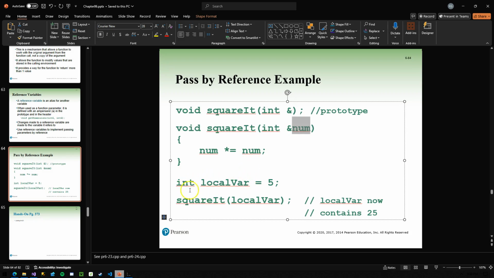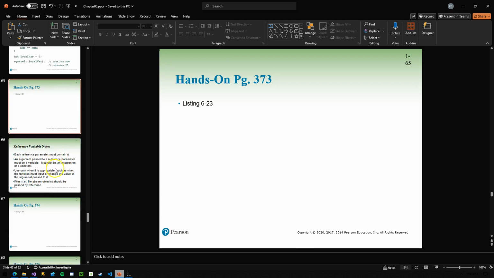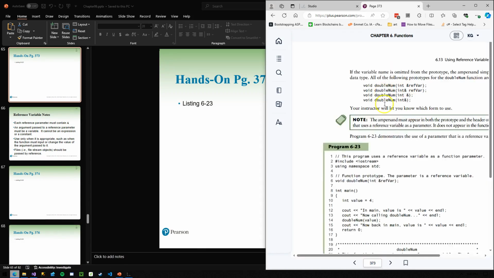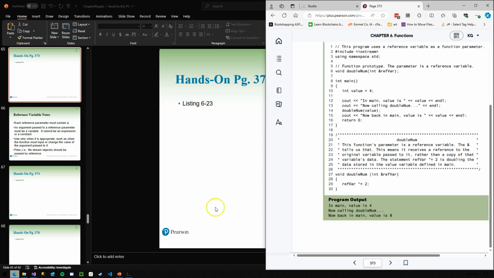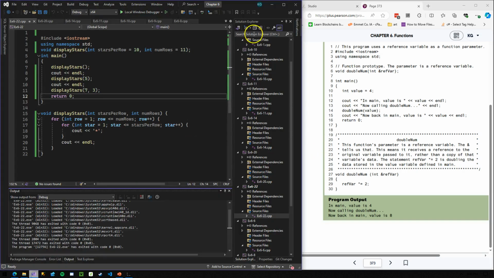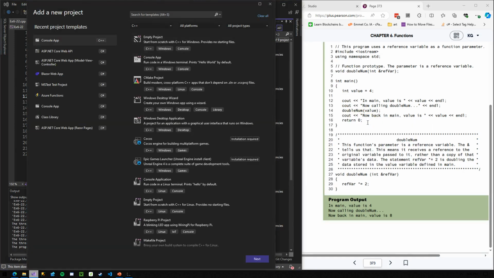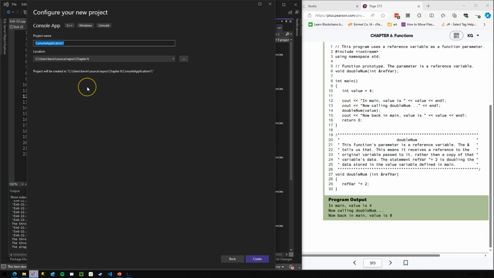And down here is where we're calling it. int localVar equals 5, so square it, passing in localVar. Now, when localVar is referenced later on in the program, it will contain 5 times 5, or 25. A good example to take a look at hands-on. Yes, the syntax is a little confusing here. This is the first time we're encountering the syntax, but when we get into the chapter on pointers, this will make a return.